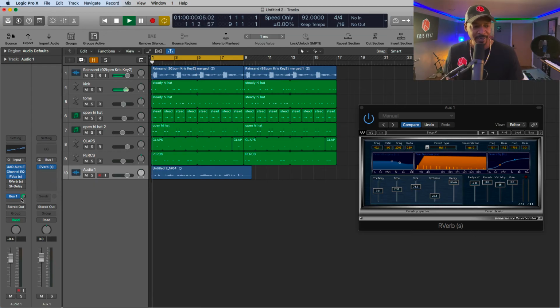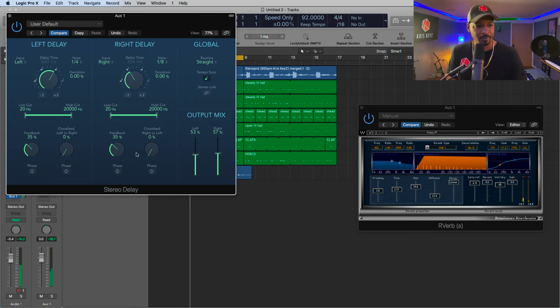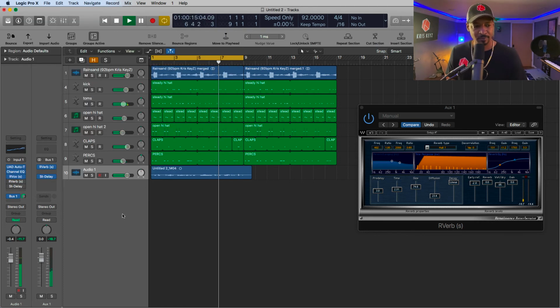So let me play it back. Now let me add that delay on my reverb. You see how that works? So I'm now adding that same delay, and this is still way more than what I would do on a normal song. But by using a bus, I can now control whatever plugin or effect a little bit more.